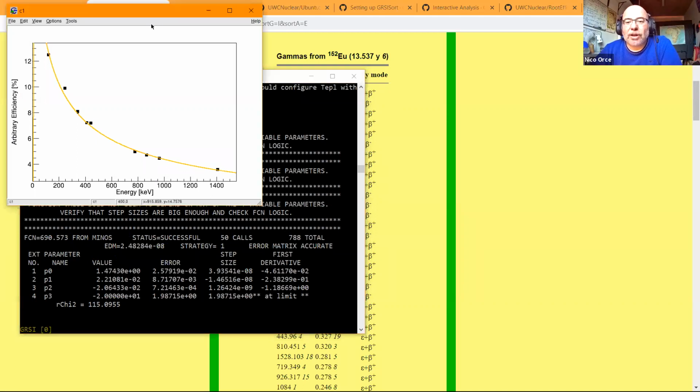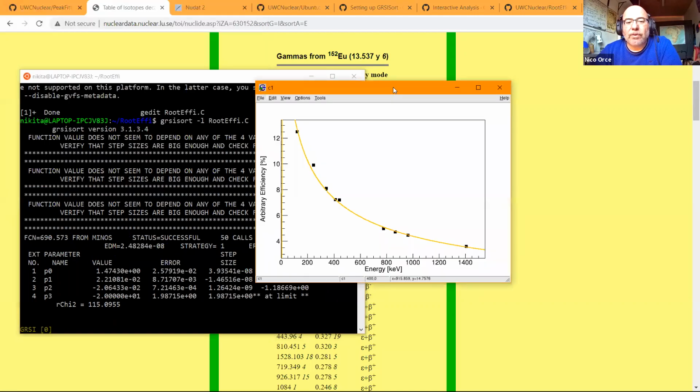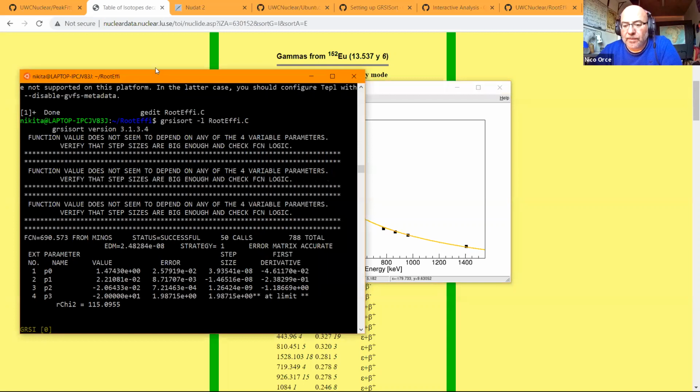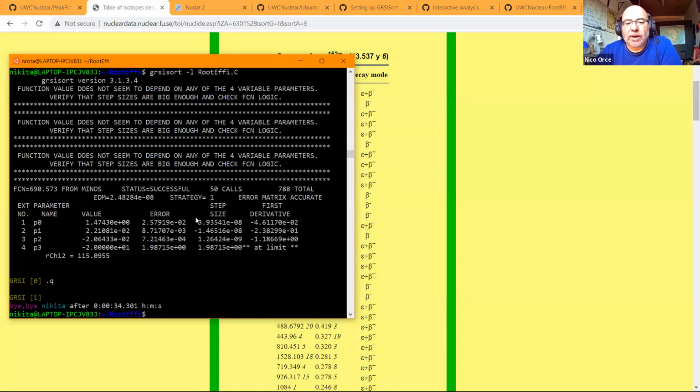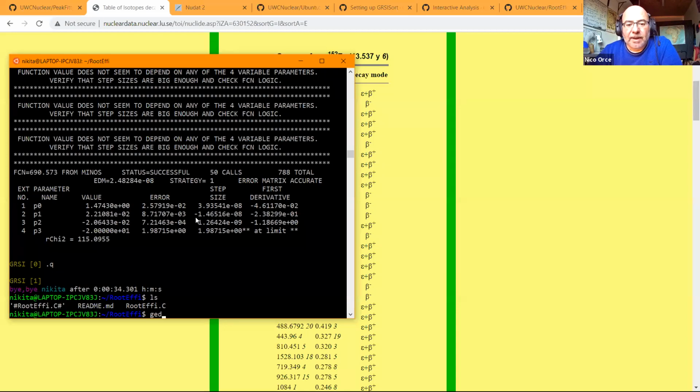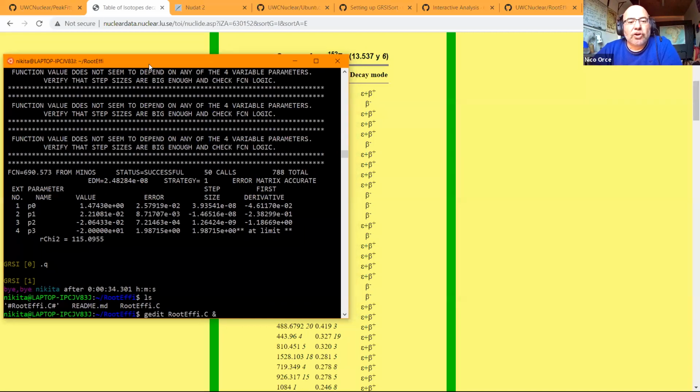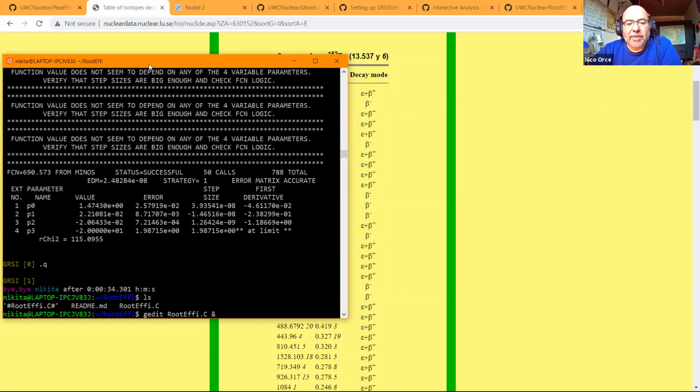So you don't need to compile anything, no? If you change something, obviously you have to exit, as you mentioned just before. Exit the program with .q and change whatever you want in gedit, in your editor. If you didn't put the right areas or the right energies, you just edit the right numbers, and then again run it as Nikita just showed.